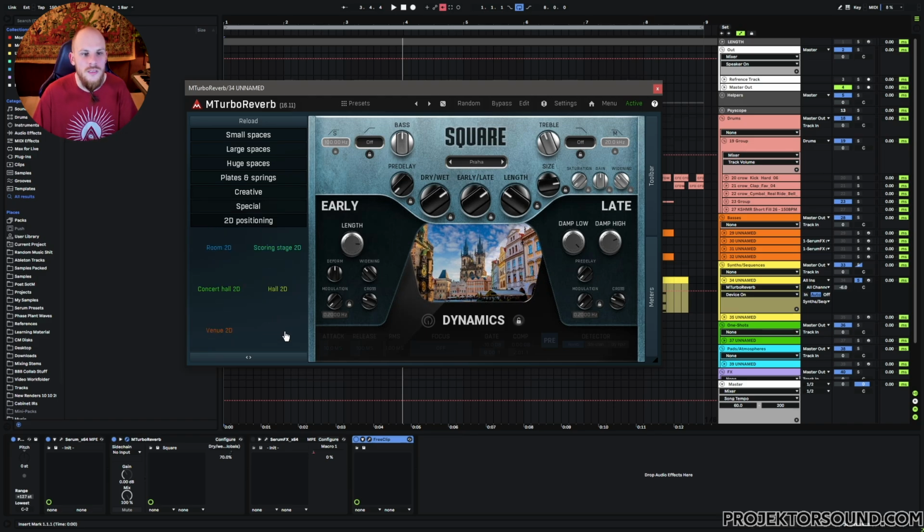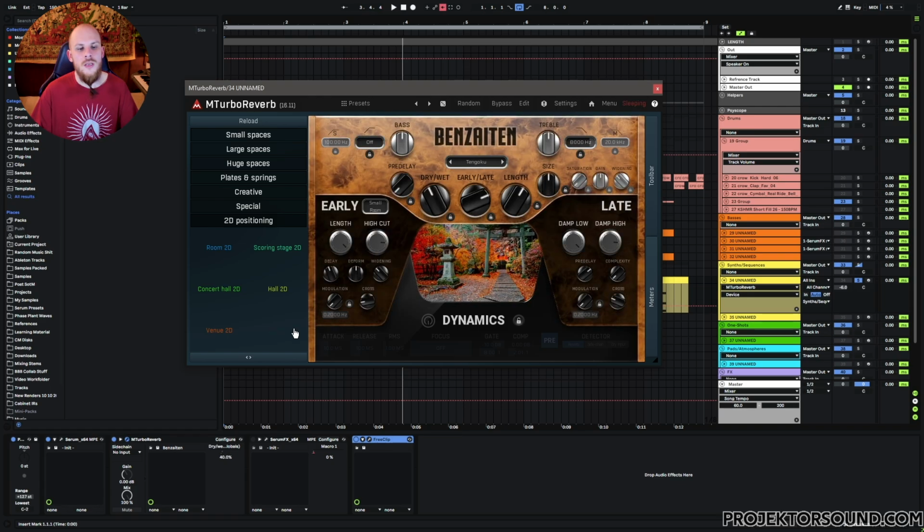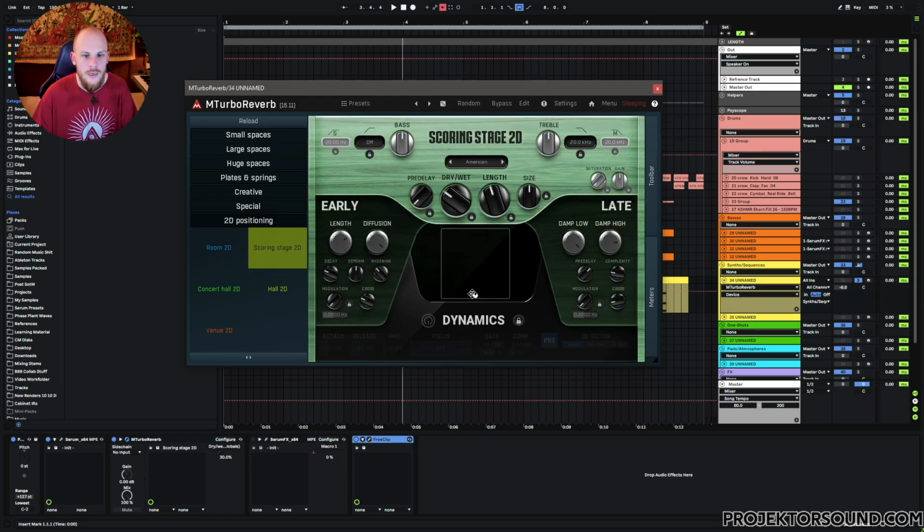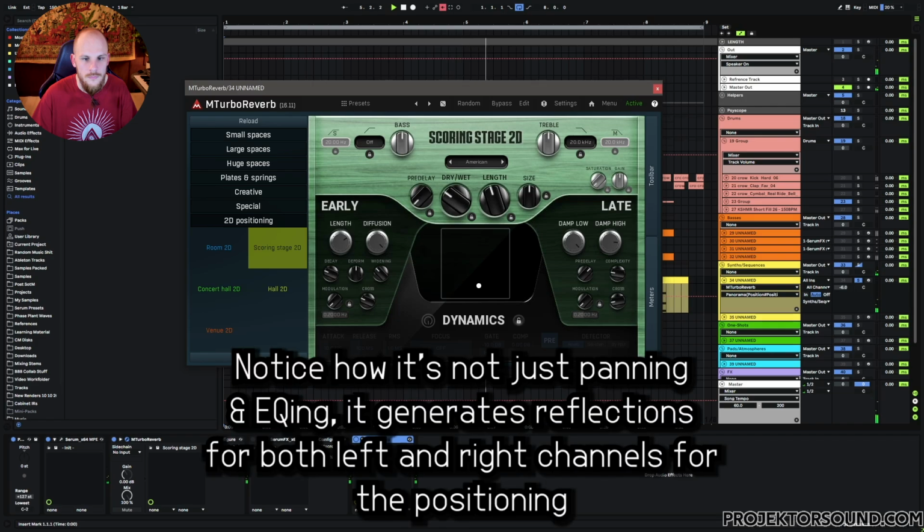Finally, it also comes with this 2D positioning, like it allows you to position sounds actually within a space. So if you want to position the sound actually on a stage or something like that, you can go in here and then you can actually set the position of where you want the sound to be. So that's definitely very, very cool.